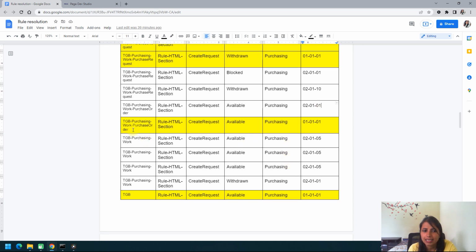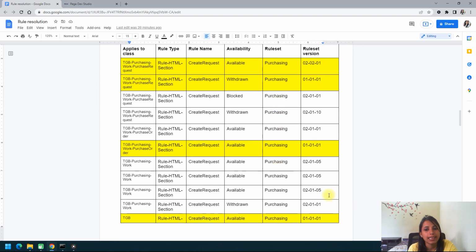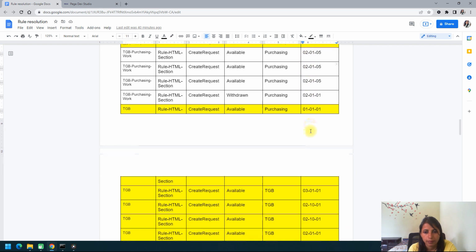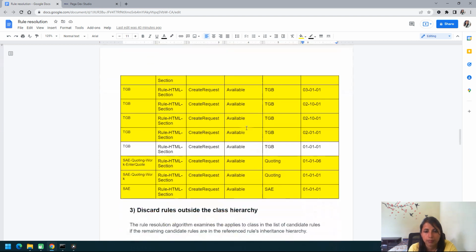Now the next is purchase order O1 O1 O1, right? But I've told you, since my rule set stack has O2 O1, it will never run the rule of O1 O1 O1. So I can eliminate this as well. This all is okay because it's under O2 O1. Now this particular TGB class has O1 O1 O1. Again, it will not take part. I can eliminate this as well.